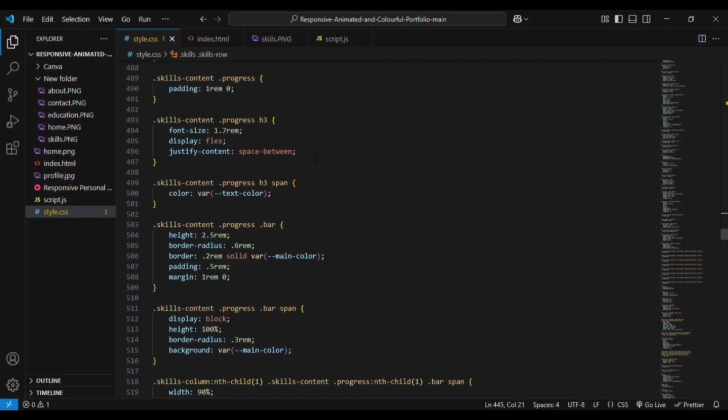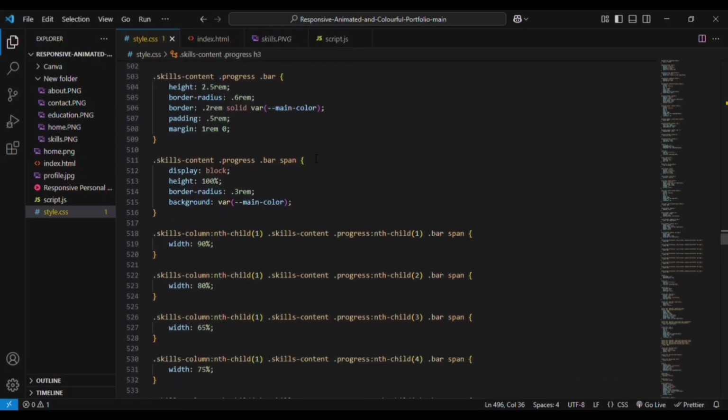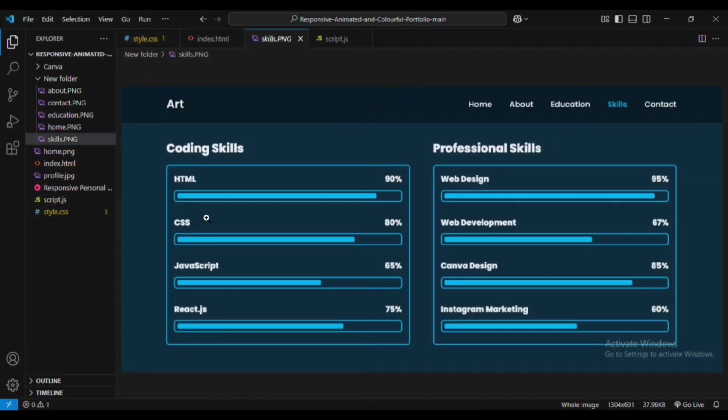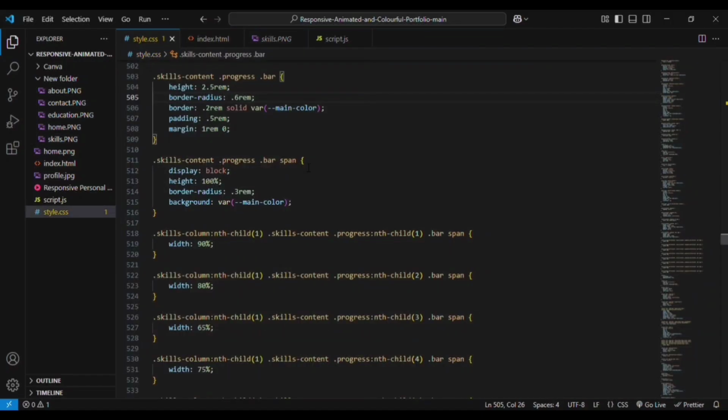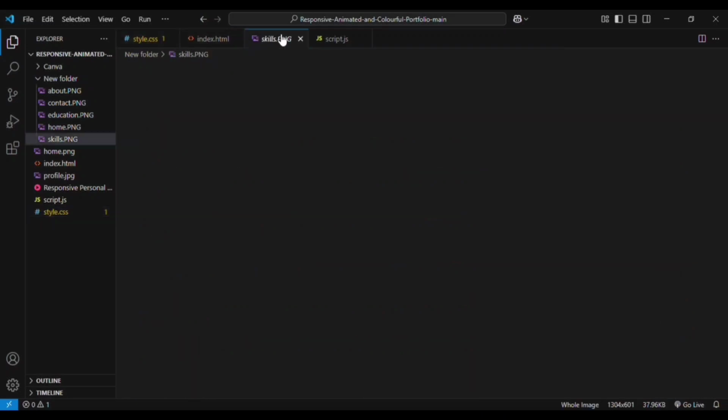Then for the progress bar, we are adding the padding and relative position, font size, display flex, space between. Then we are adding the span. For the span, we are adding the color. And for the bar, we are creating height equal to 2.5 rem, border radius is 8 rem. You can see here the bar, the percentage bar, and progress for each and every progress bar. By using the child values, we are giving the width values to it so that we will be able to get the exact score that we are adding here.